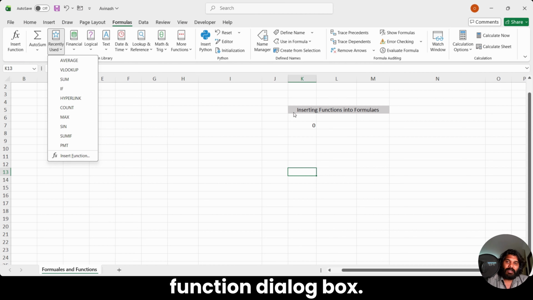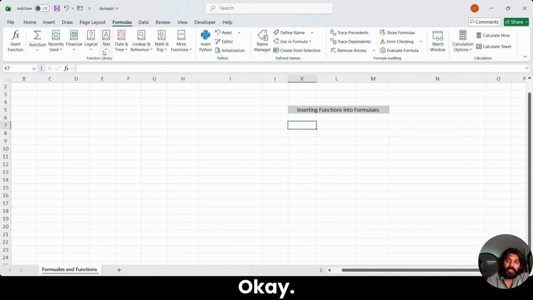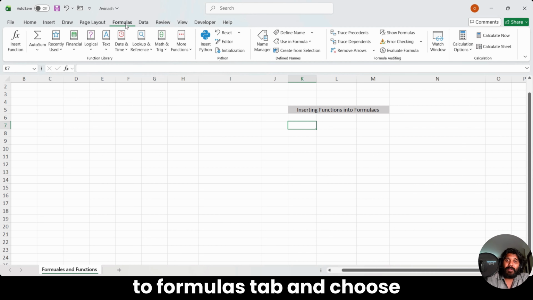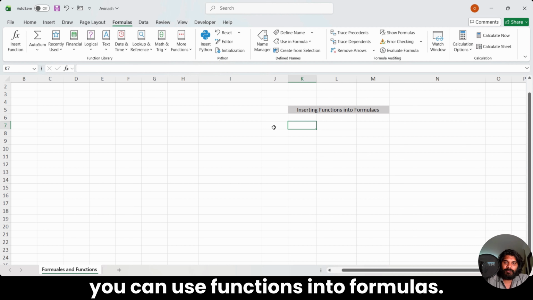Third way, the Insert Function dialog box. For that, you can just click on Insert Function and insert any function like I showed you. Or you just need to go to the Formulas tab, choose a category, and select the function. So these are the three ways you can use functions in formulas.